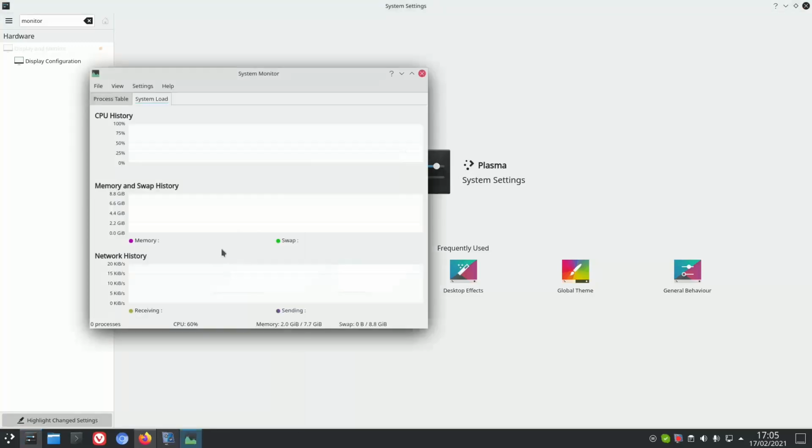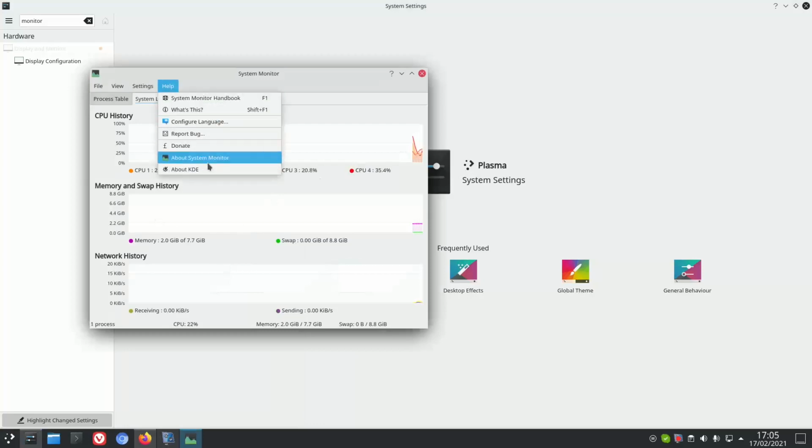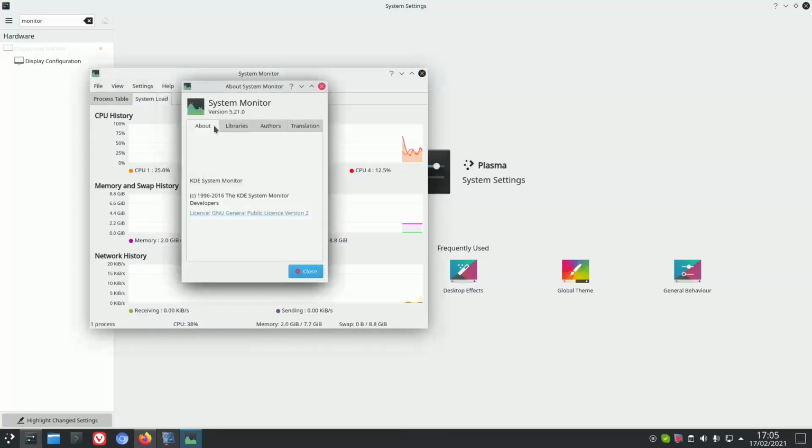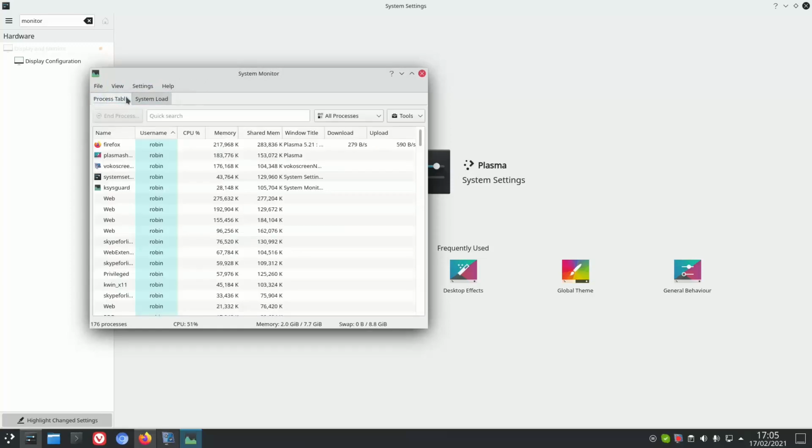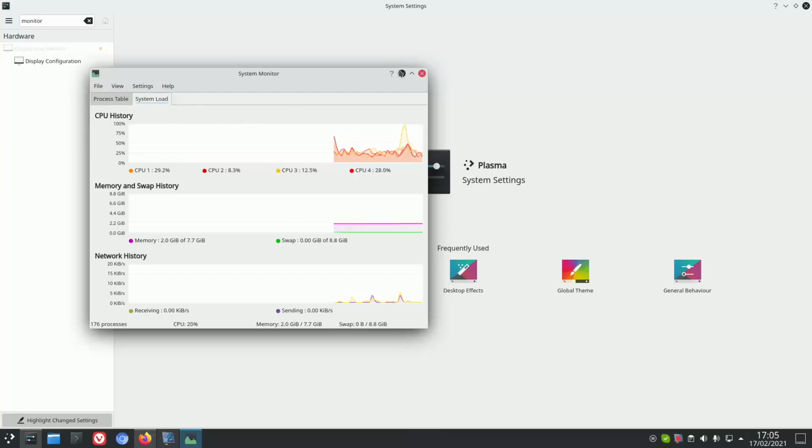There's the system monitor, but it's the older version. I'm sure of it. Let's go down to system monitor. So that's running version 5.21, which suggests it is the latest version. Okay. Alright. I'm pretty sure that probably is the right one. Anyway.